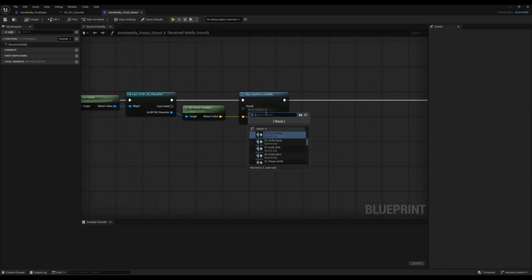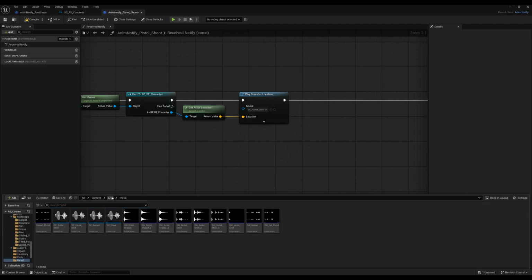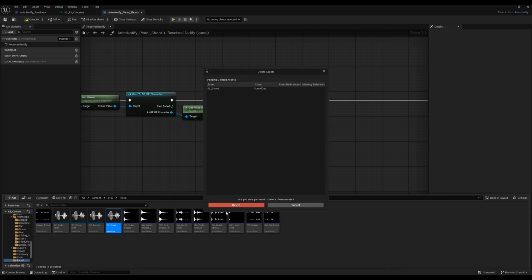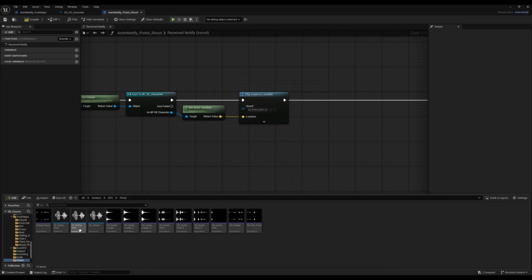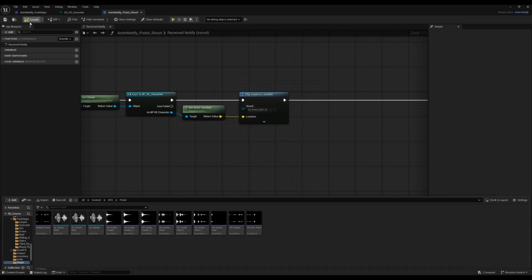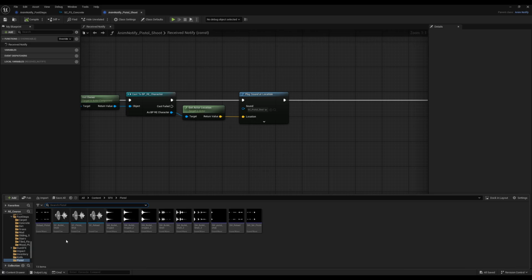So let's do SC pistol shot. Okay, and I already had one called SC shoot, so I can delete this one because I made a new one called pistol shot. Then compile and save, and then we also need the bullet shell, but we're going to do this later.